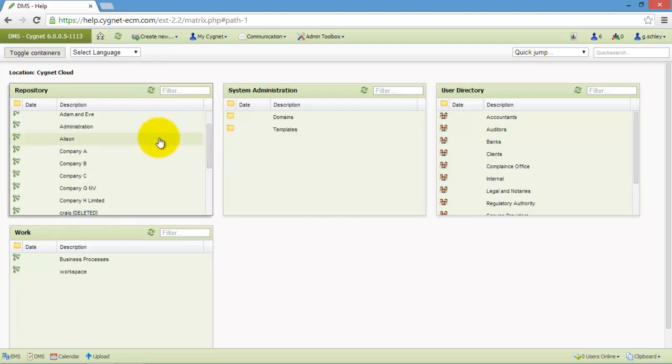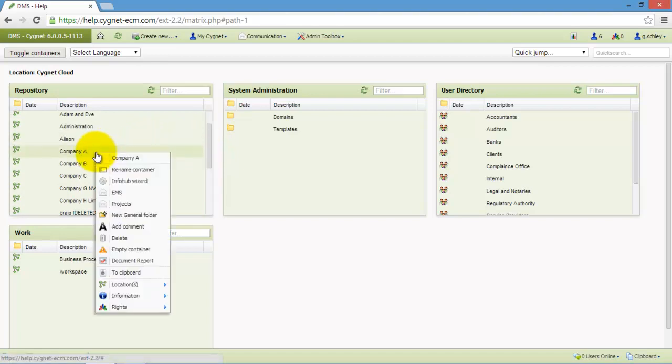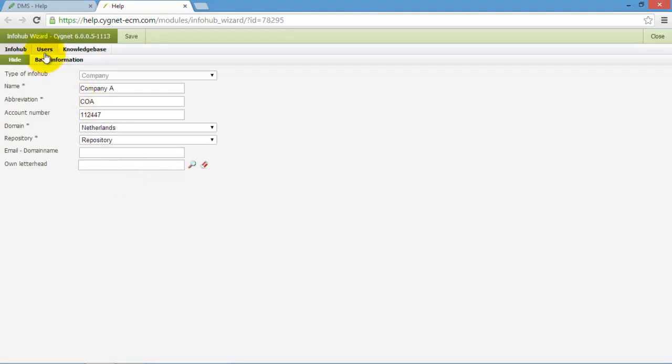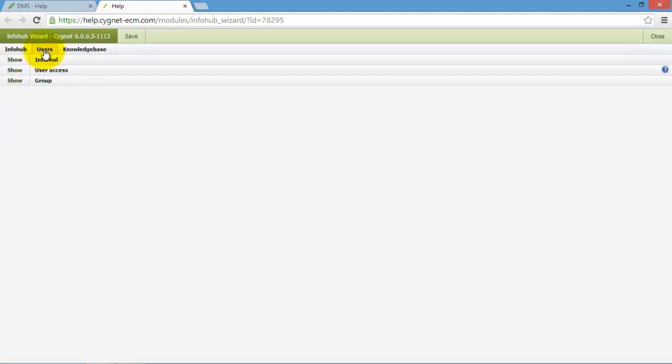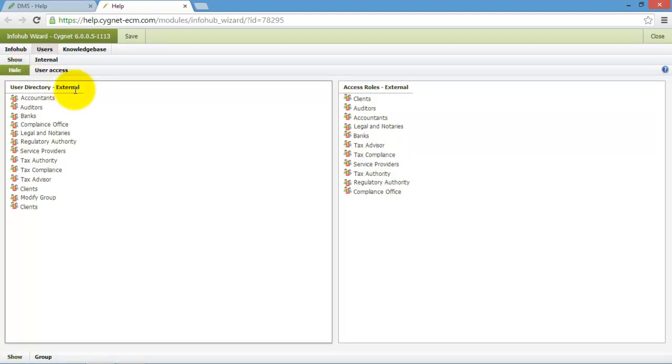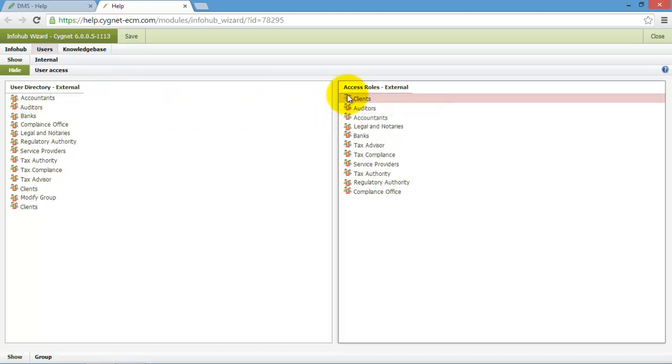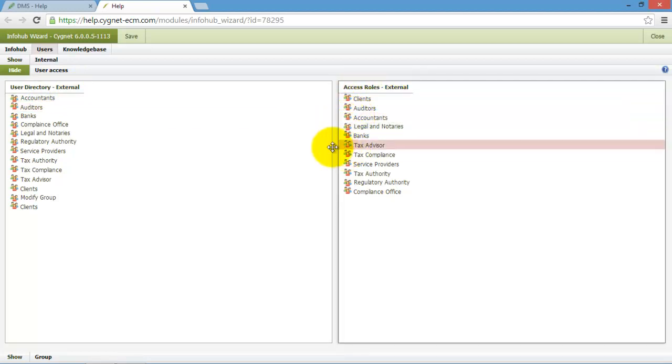hubs. We do this by going to the info hub, right mouse button, and go to the info wizard. Then we can go to the users tab. Here we will see user access. If we open this, we'll see on the left column we have the user directory, and on the right column we have the info hub and the predefined user groups.